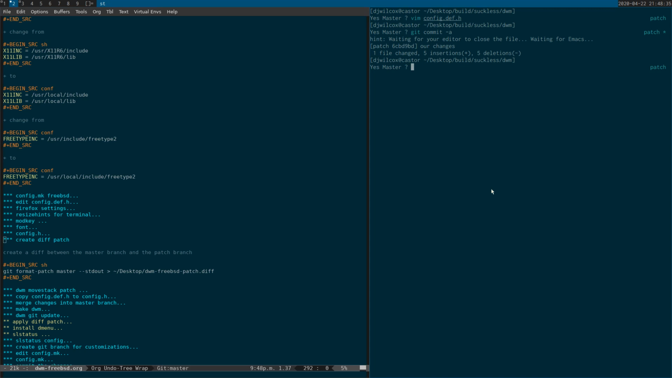Next thing we're going to do, let me just, I think I might have already had one created. Yeah, delete that one. What we're going to do now is create a diff file showing the difference between the git patch branch and the git master branch. So we've made all our customizations in a separate git branch. What we can actually do is create a file that shows the difference between the changes in this patch branch to the master branch that we originally downloaded.